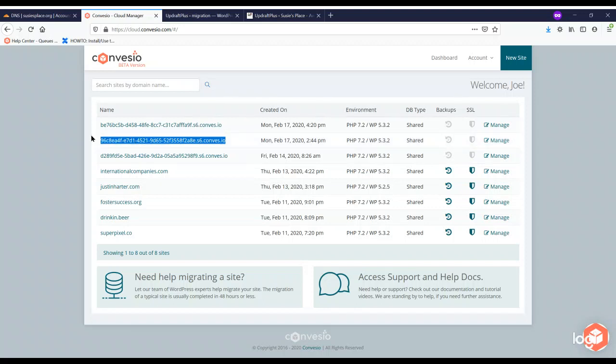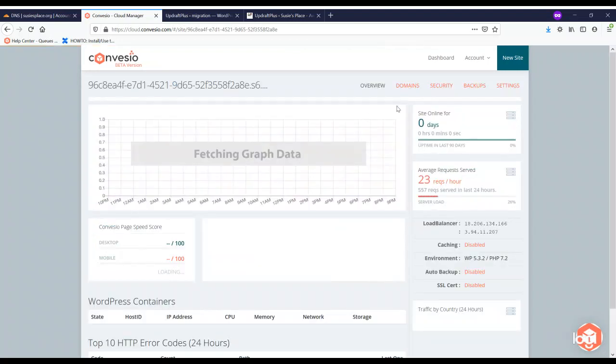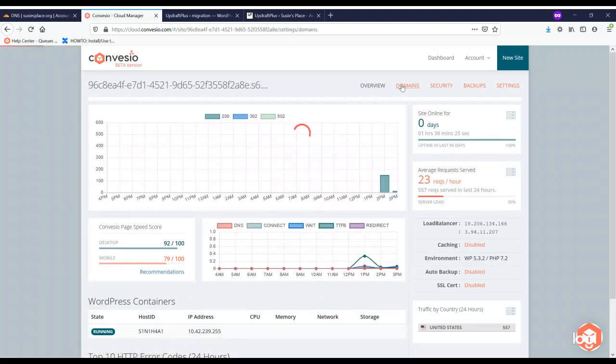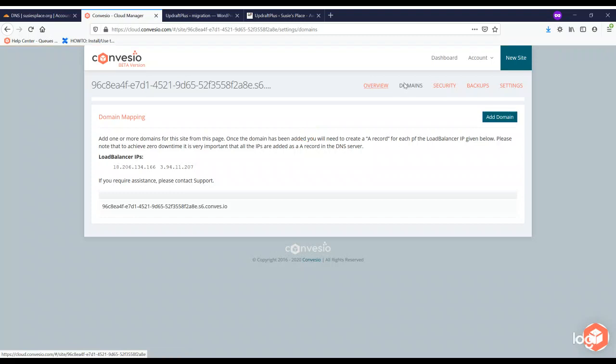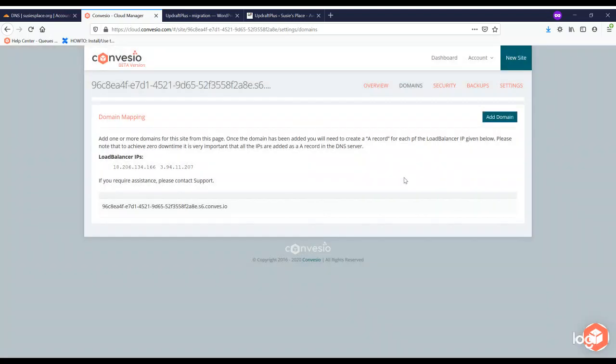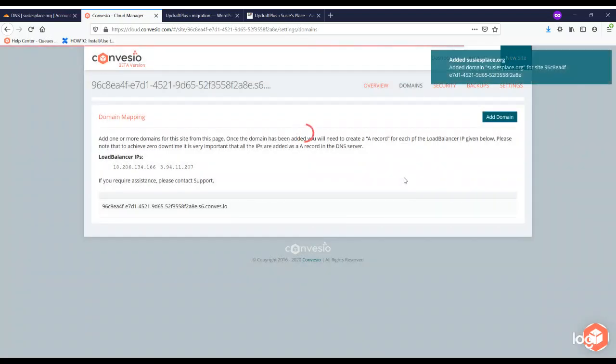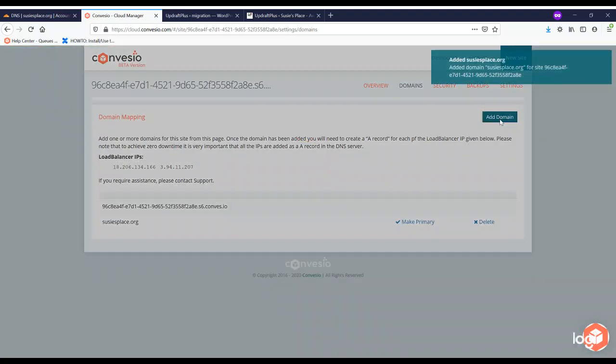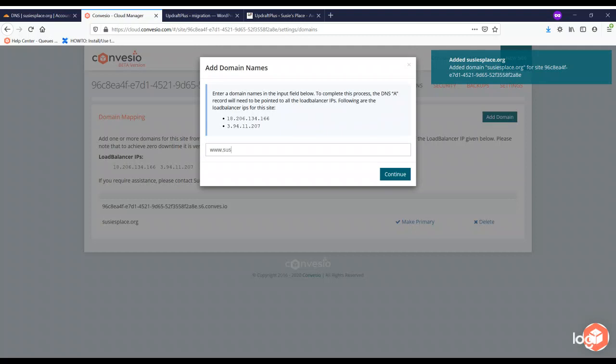So this is the temp site we were just working on. We'll restore the files, manage, site dashboard. And we're going to want to go ahead and add the production domains. So domains, add domain. We're going to enter the root domain and also the www version.